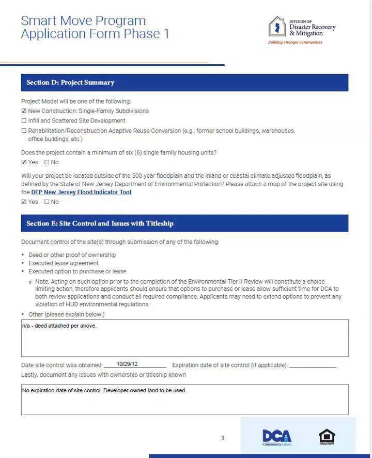Lastly, is the project in an area of reduced risk? To document this, please select either yes or no and include a map using DEP's New Jersey Flood Indicator tool to show the project site is in an area located outside the 50-year floodplain and the inland/coastal climate-adjusted floodplain. Before proceeding to Section E, let's review the map creation process using New Jersey DEP's Flood Indicator tool.